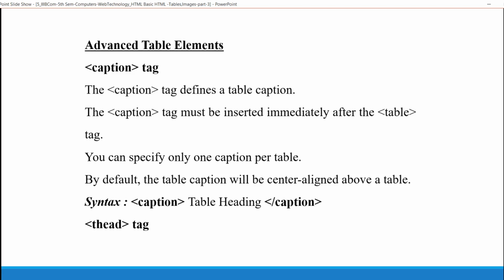And the next advanced table elements, advanced table tags, are the caption tag. A caption tag defines a table caption. If I place any caption on a table, we use the caption tag. This caption must be inserted immediately after the table tag. Where should this caption tag be placed?